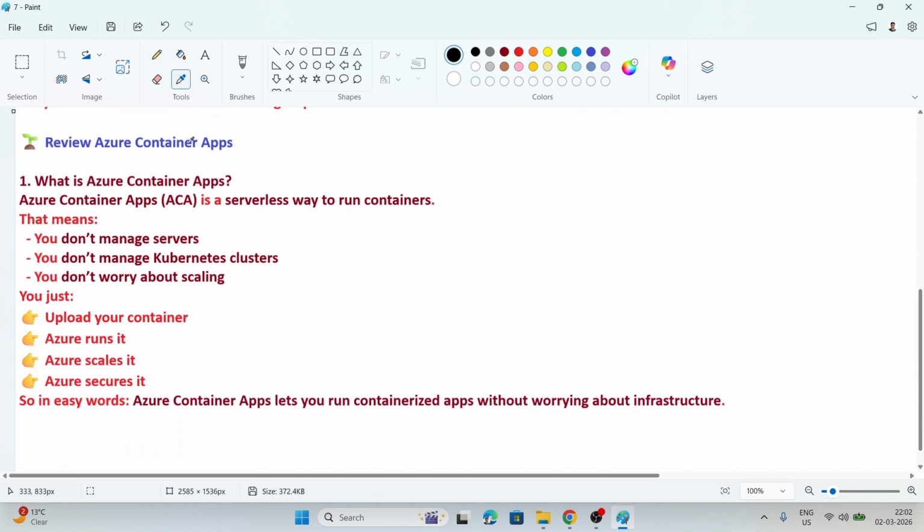Now review Azure Container Apps. What is Azure Container Apps? Azure Container Apps is a serverless way to run containers. That means we don't manage servers. We don't manage a Kubernetes cluster. We don't worry about scaling. We just upload our container, Azure runs it, scales it, secures it. So in simple words, Azure Container Apps lets you run containerized apps without worrying about infrastructure.